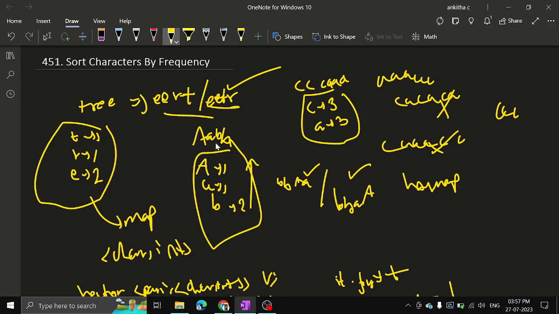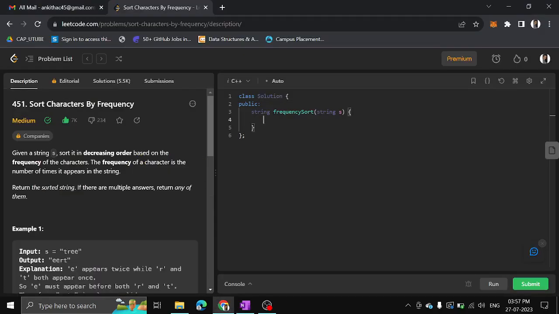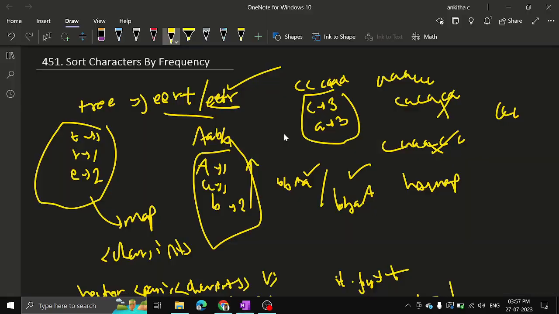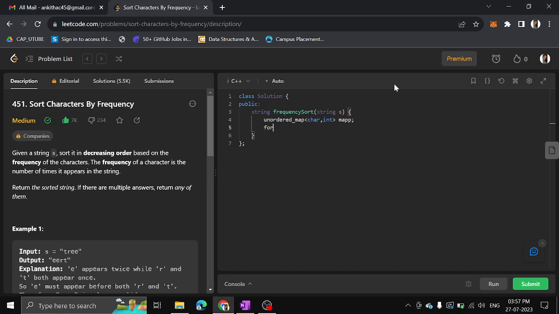So at first what we need to create? A map. So an unordered map. First is of character, next is of int. Let's name it as map. So now what you have to do? You have to insert all the characters into the map. For each character in the string s, we give map of c plus plus. You can go on incrementing.